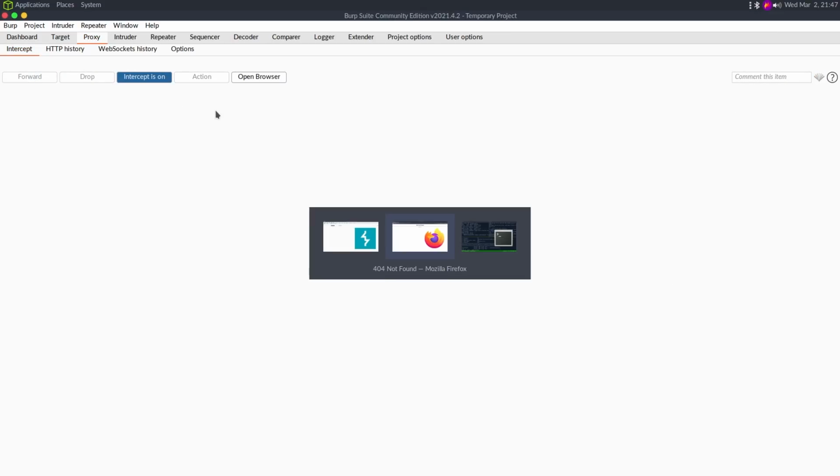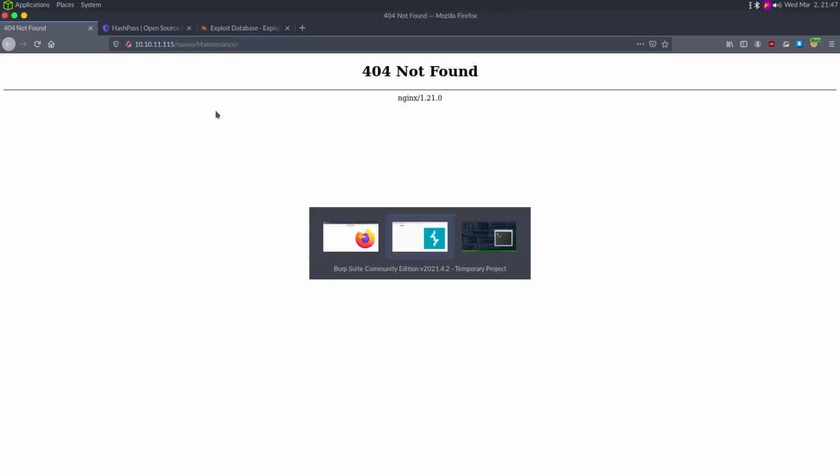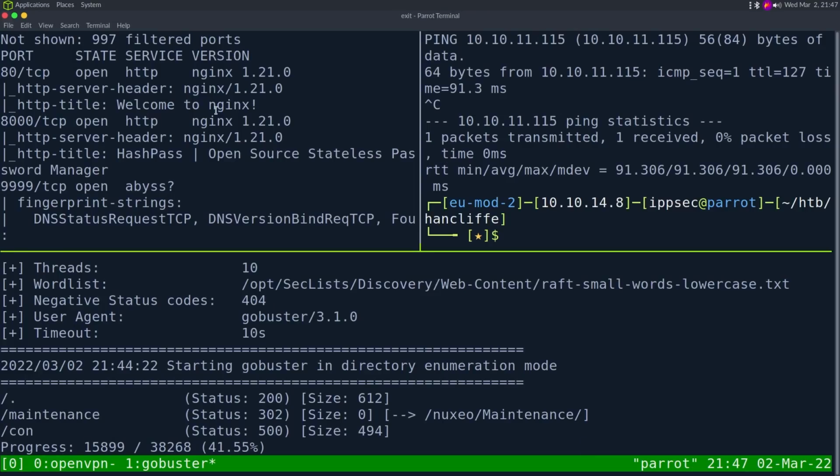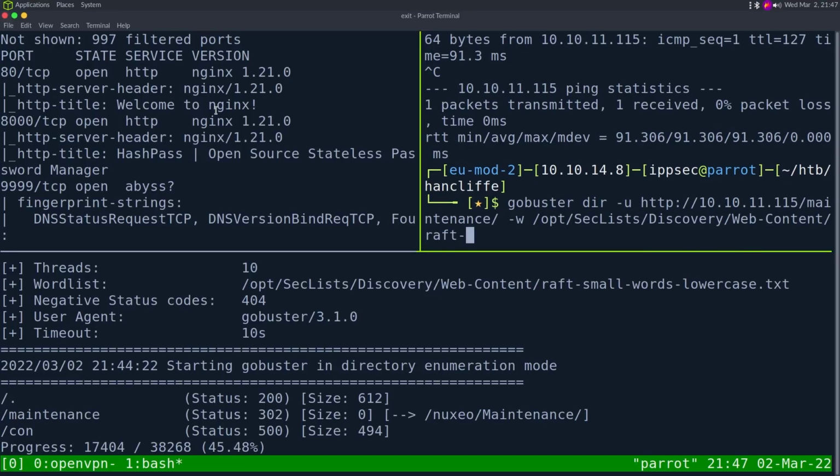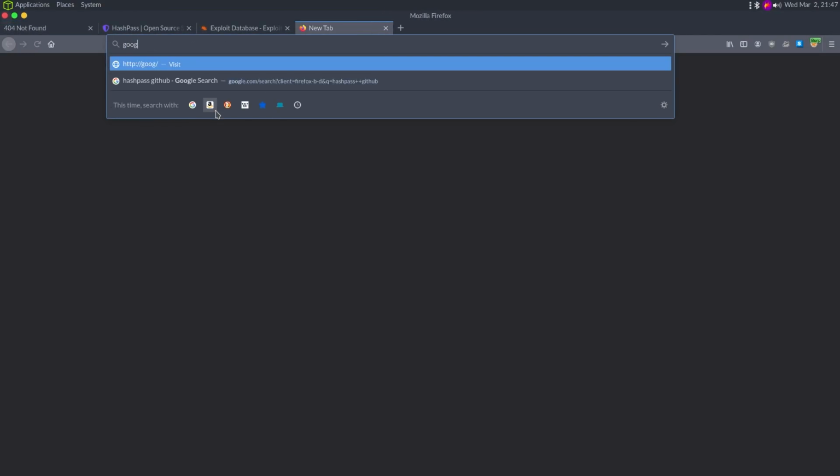So let's go do a dir bust on this directory. So I'm going to run Gobuster dir -u http://10.10.11.115/maintenance, and let's do -wordlist /opt/seclists/discovery/web-content/raft-small-words.txt, and I'm going to Google Nuxeo.